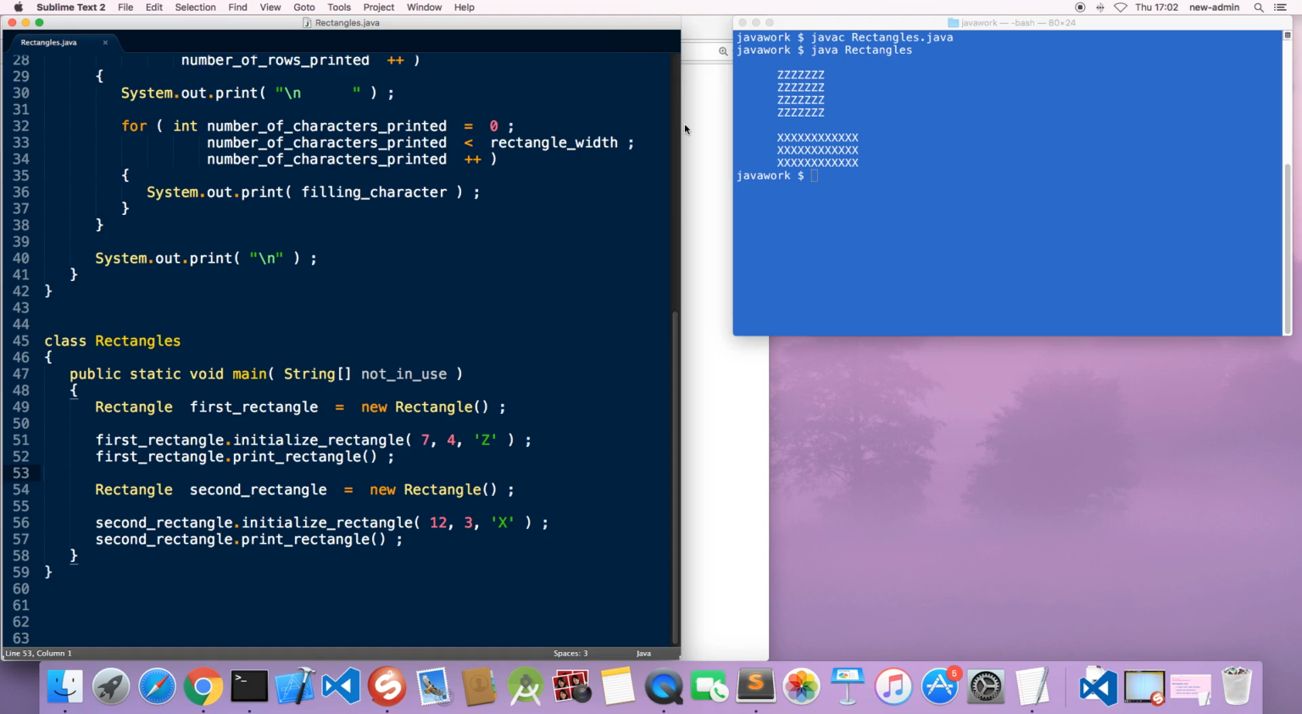And then in the same way I create another rectangle, and I refer to this rectangle with the name secondRectangle, and I create it like this, and then I initialize it with 12, 3 and X. This means that I create a rectangle that contains letters X, and it is 12 character positions wide, and the height is 3 lines when I print it.